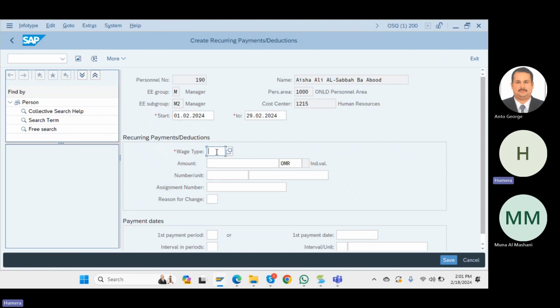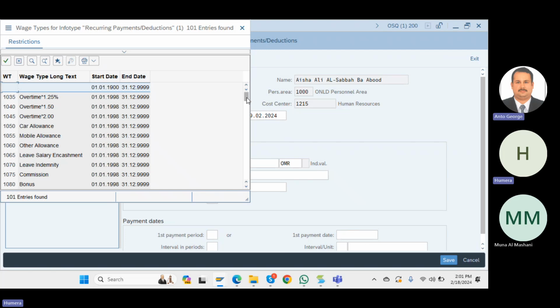The advance we have given is a salary advance, right? So we need to give the same deduction here also. We have a salary advance deduction here.